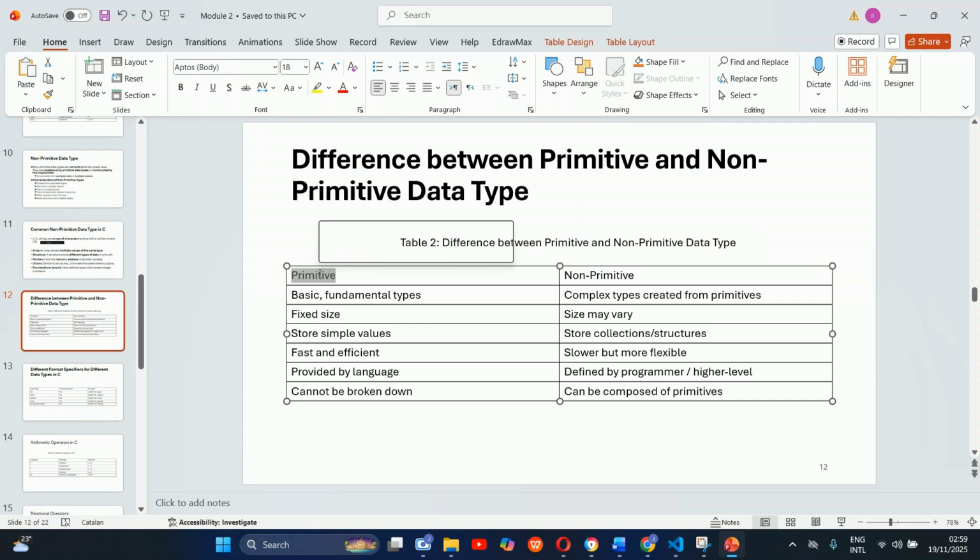The primitive data type is fundamental and basic. It has a fixed size, stores a simple value, is fast and efficient, and is provided by the language and cannot be broken down. Then the non-primitive data type is a complex type created from primitives. Its size may vary, it stores collections or structures, is slower but more flexible, is defined by the programmer, is higher level, and can be composed of primitives.